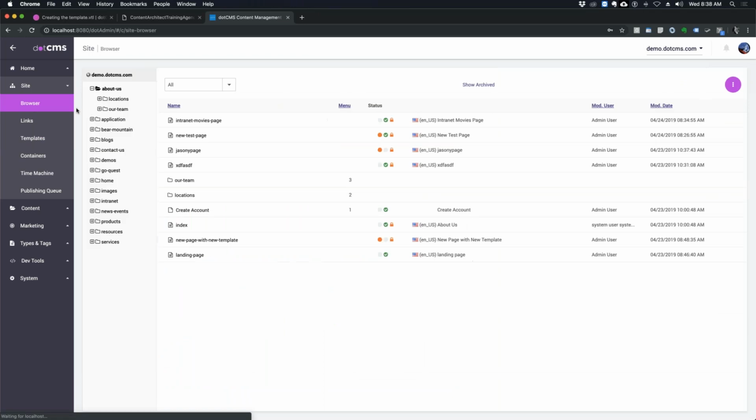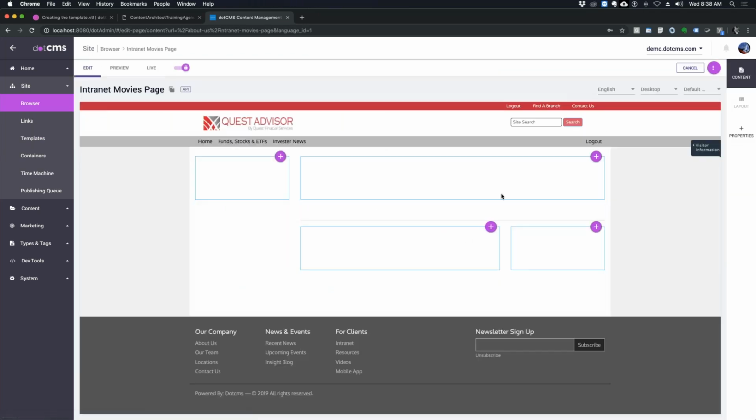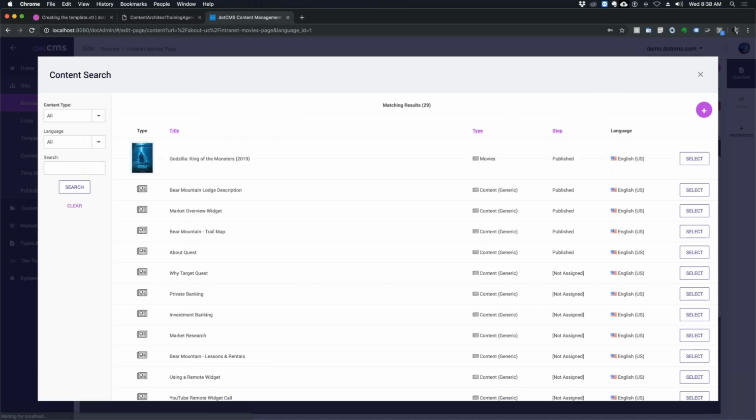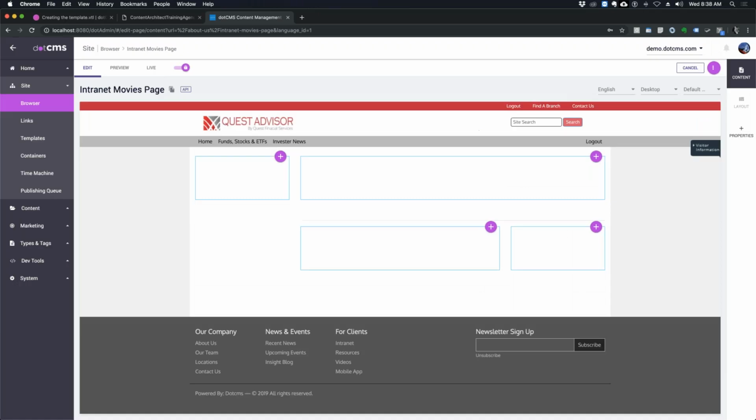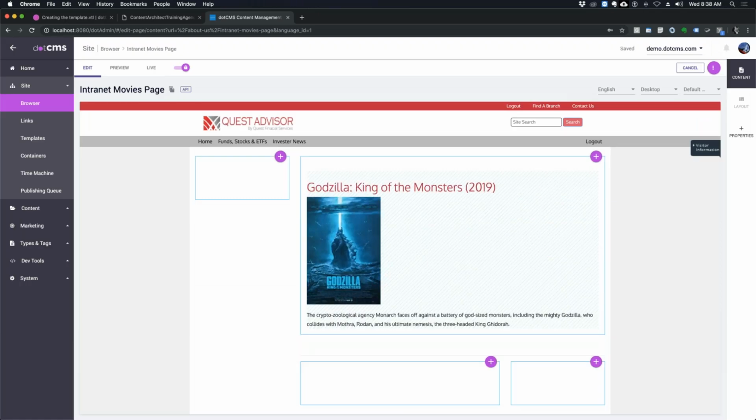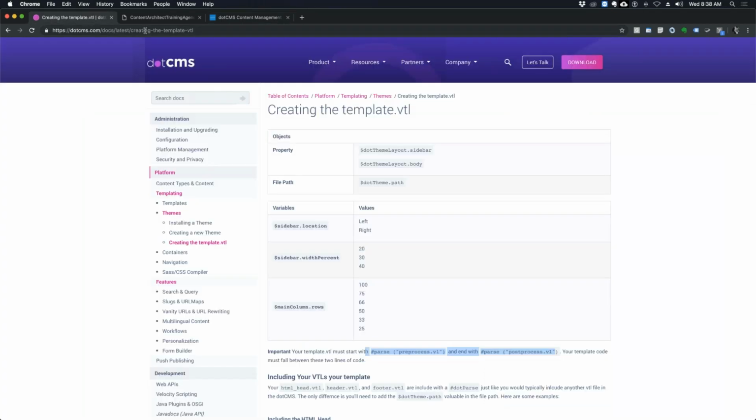All right. Now I go back to my Intranet Movies page, and now here, whenever I go to add content to see if I chose wisely, then here's my generic content, my movies. Now I can see King Kong, Godzilla. And so I can click movies and then just select that one. And now I should be able to see the title of the movie and the description the second I select it. Right? Real easy peasy.